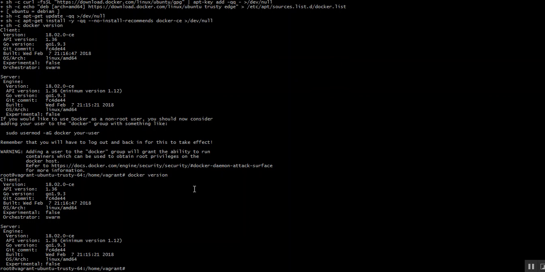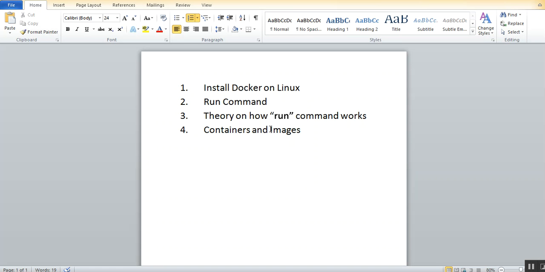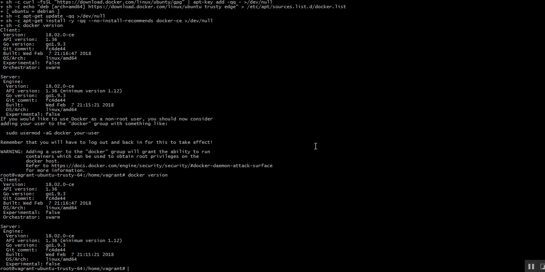Okay, so now Docker is installed. This is pretty much straightforward. So the next point is the run command. So let's run a simple container and see what happens. I'll be going with a very basic one. So I'll go with hello-world.